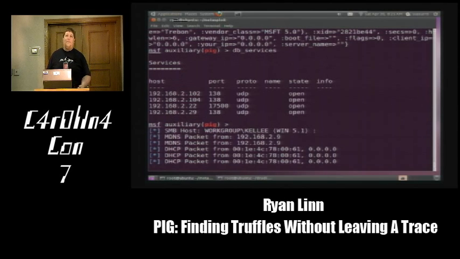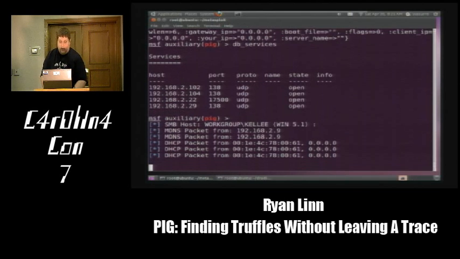So if you want to participate, you can connect to the CTF network and you can see what you're sending in real time. So I'll go ahead and leave that up.